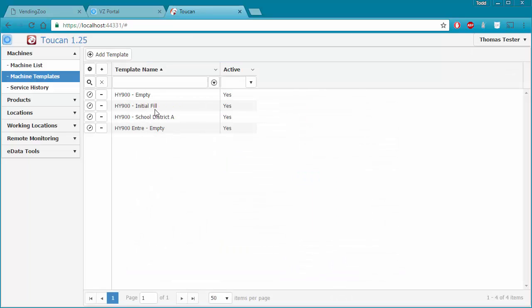So the kind of templates that you can create, just some ideas, are for school districts, or if you have locations that require gluten-free products, you could have a gluten-free template or an all-organic template, or a variety of different ways that you can create these templates.